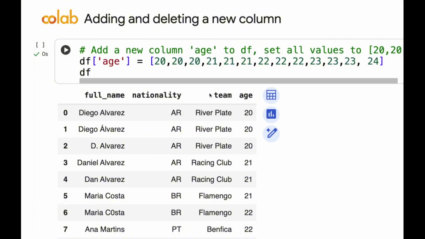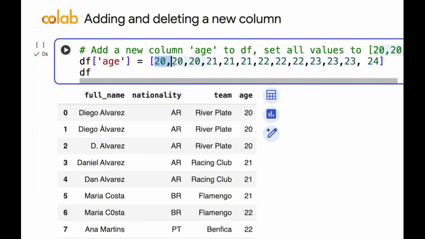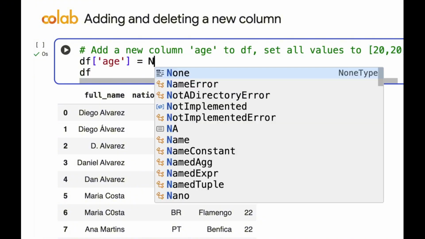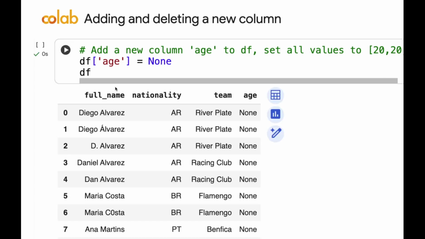Let's say you don't know the values yet, I think you can use df age equal to none. So let me see if it's working or not. Yeah, so if you're not sure, you can just assign some unknown value represented by none, and later on when you know the ages, you can fill them in.